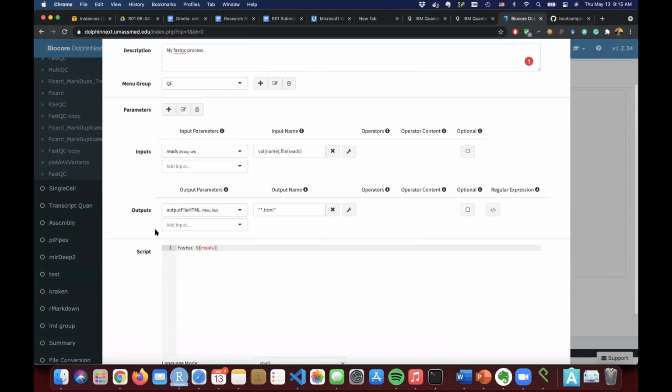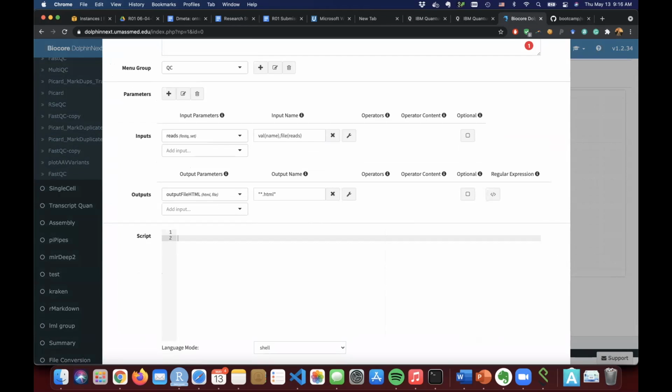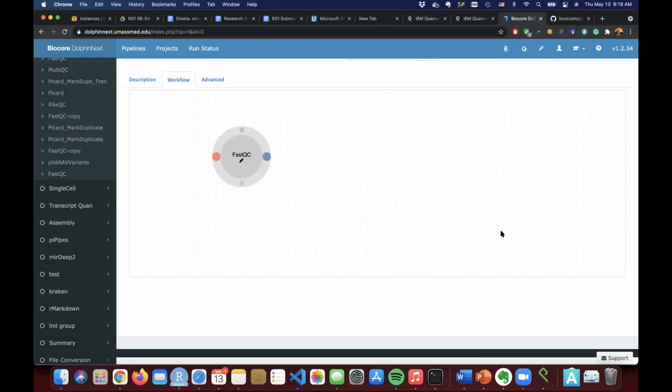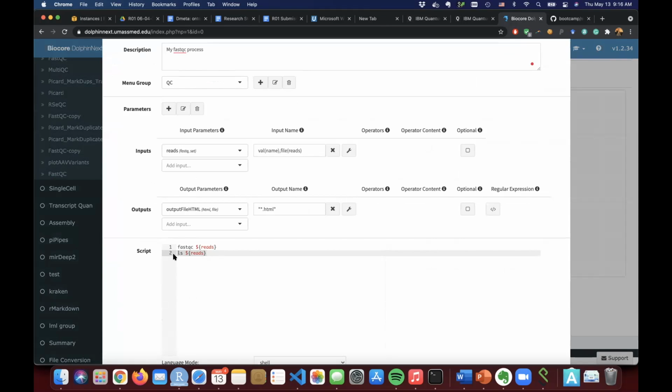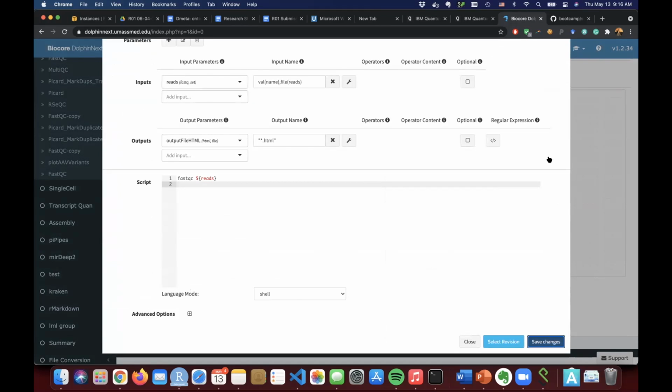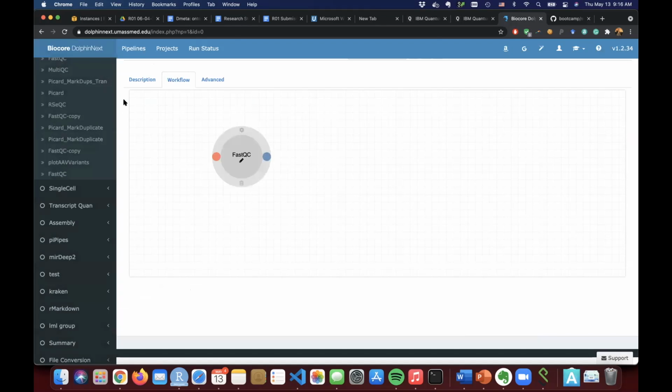When you improve and add more stuff here, for example ls $reads, just to show you what's happening. By the way, I can save these changes on top of this because I haven't used this. But in the future, once I run this pipeline, it is not going to allow me to write on top of it. It is going to ask me if I want to create a new revision, and then you can track what you did before. Okay, FastQC is ready.